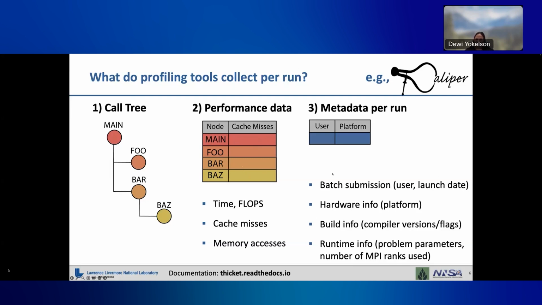And then the other thing is this metadata. So it might show who ran that, what architecture it was run on, the launch date that it was run. It could also include the build information, so compiler versions and flags, as well as any runtime information. So the command line used to run, different problem parameters, number of MPI ranks. So we have a lot of different data for just a single run of an application.